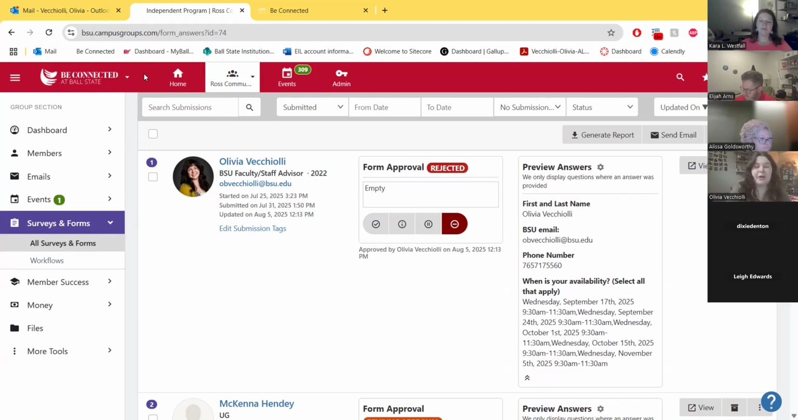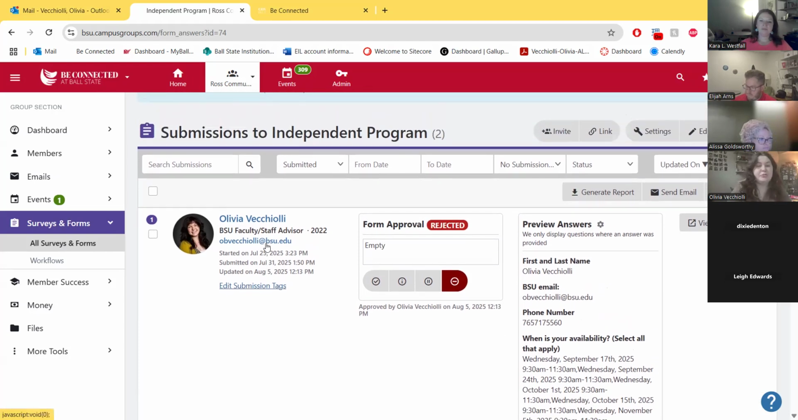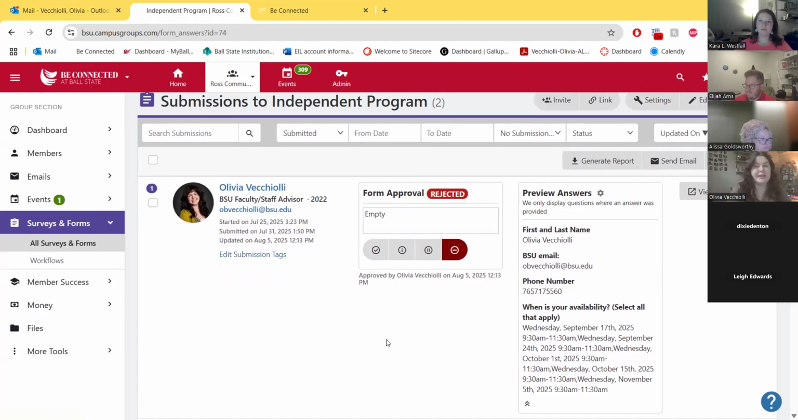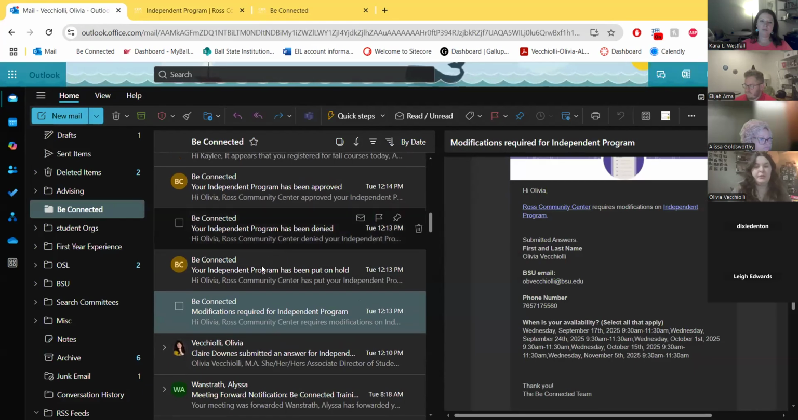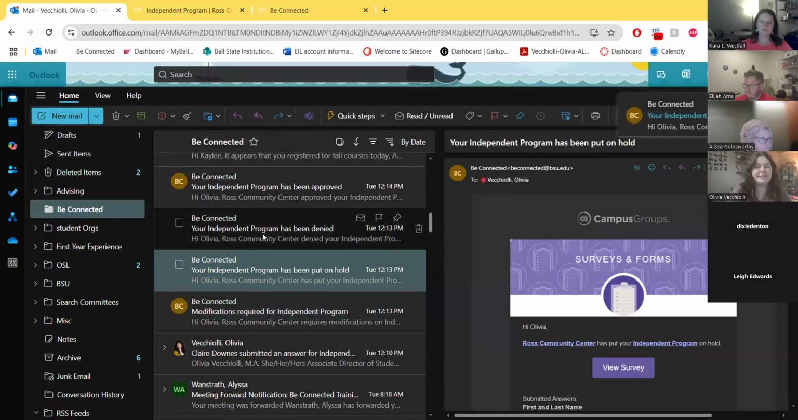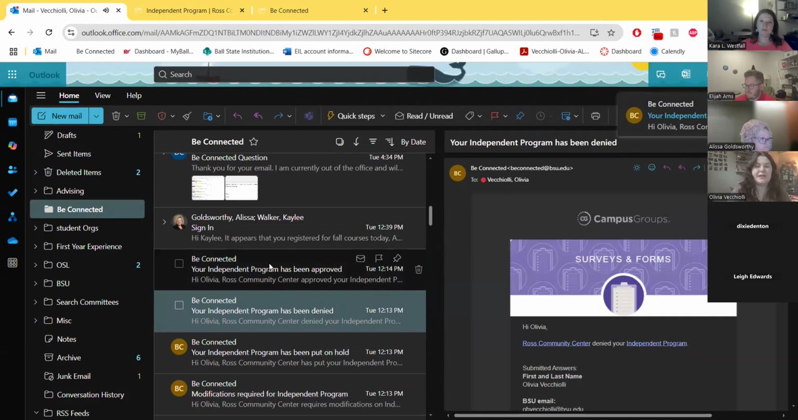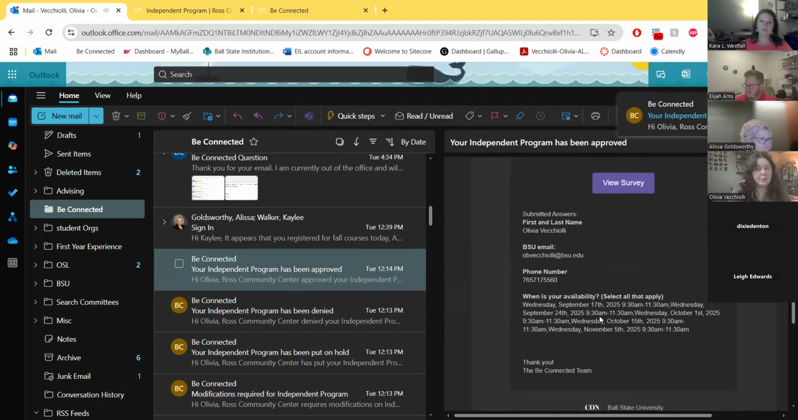So this is a really helpful tool to keep track of where the students are standing in the process of the independent program. It helps students also know what exactly they need. If they're missing something, or if they're approved or denied, it will all come in here and they will be able to understand that. Are there questions about that part before I move on?